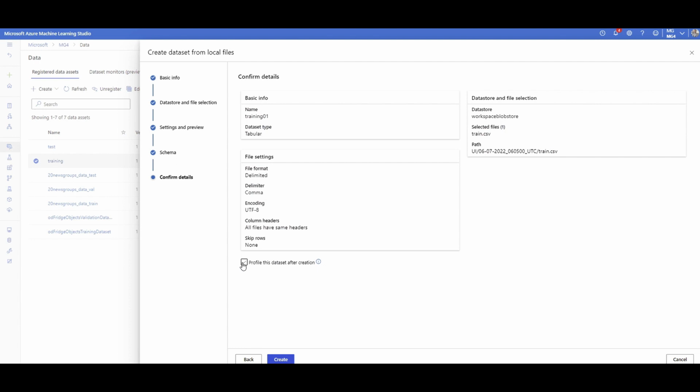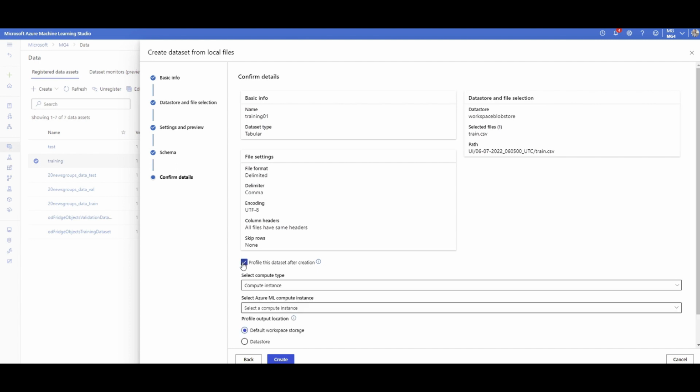If I click on profile dataset after creation, after registration of this dataset, it will create a kind of overview of statistical characteristics of my data. What are the distribution of the features? What are the mean, max, median? And I'll show you actually.